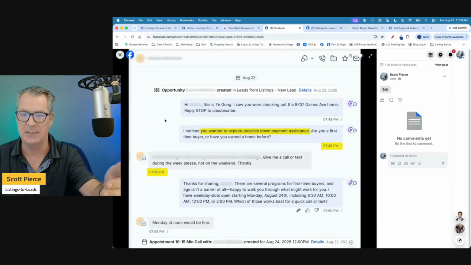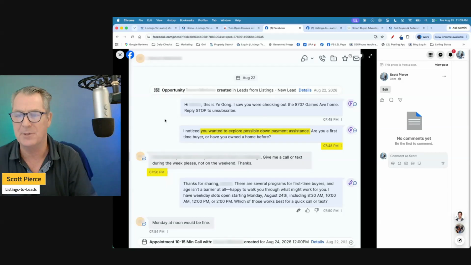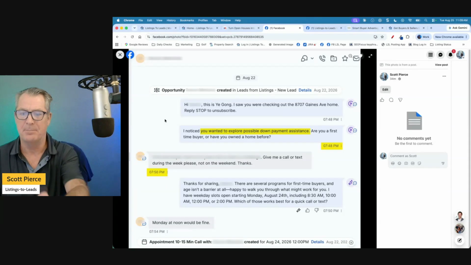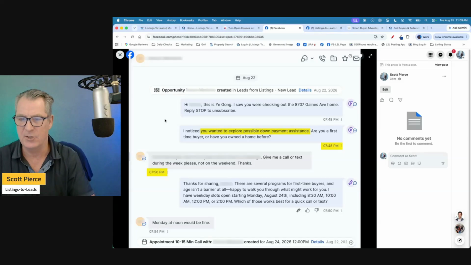And then the third one we'll look at: same exact ad, same first message. Second message: "I noticed you wanted to explore possible down payment assistance. Are you a first-time home buyer?" Yada, yada, yada. Boom, right? Look at that, two minutes later: "Give me a call, text, not during the week, on the weekend or whatever it was. Thanks for sharing." So we programmed Monday, boom, appointment set, appointment met.